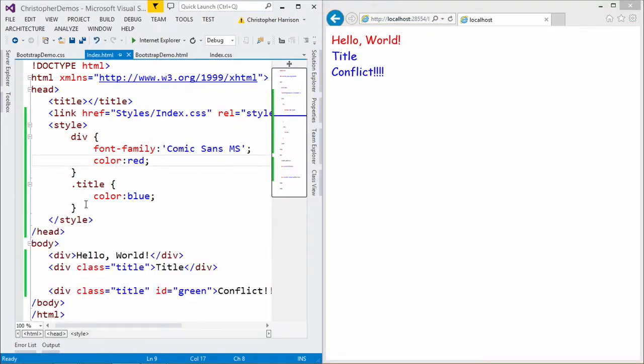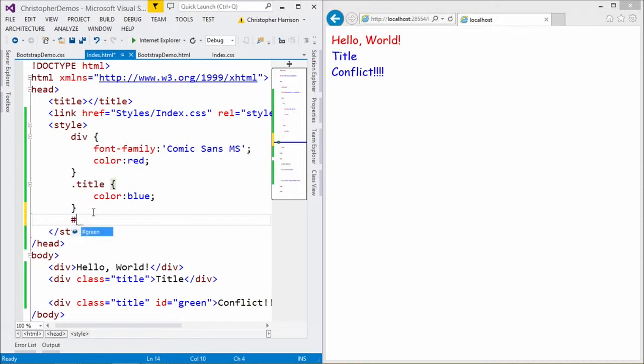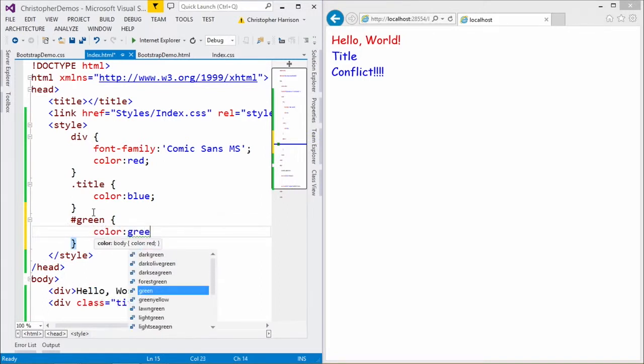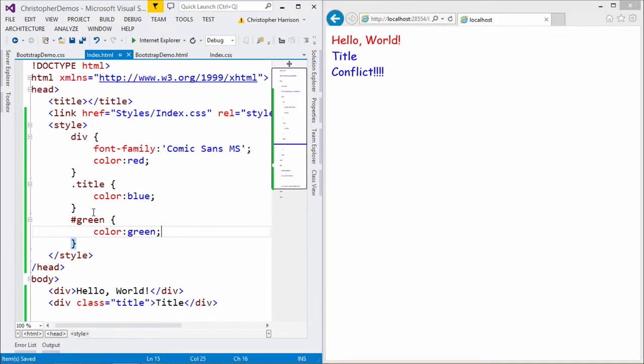Now, let's go in and add on our ID as well. I love IntelliSense. There we go. And let's go in and say color, green. And then we'll come back over here. And now if I hit refresh, what you're going to notice is that it's green.